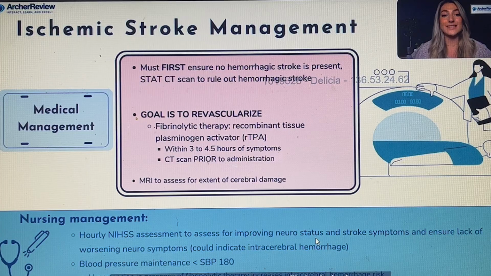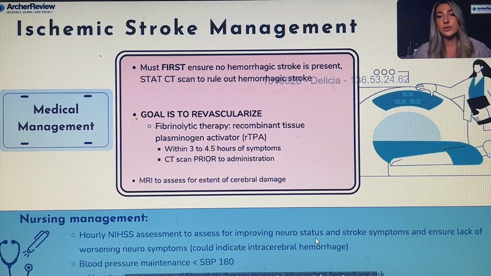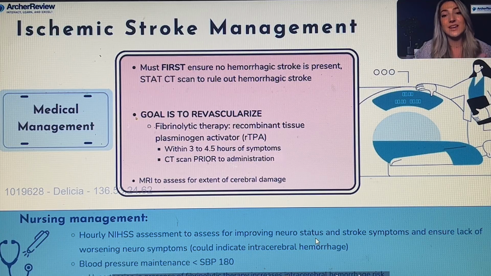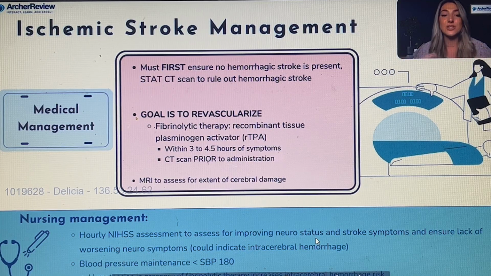Nursing management wise, after we give that fibrinolytic therapy or that TPA, we are going to continue to do the NIHSS assessments to assess for improving neurostatus as hopefully blood flow is restored to that area, that brain tissue can reperfuse, and function can return to the client. We also want to assess for worsening stroke symptoms. Because we're giving fibrinolytic therapy, there is a chance that we cause a hemorrhagic stroke in attempt to fix their ischemic stroke. So we need to do very frequent NIHSS assessments.